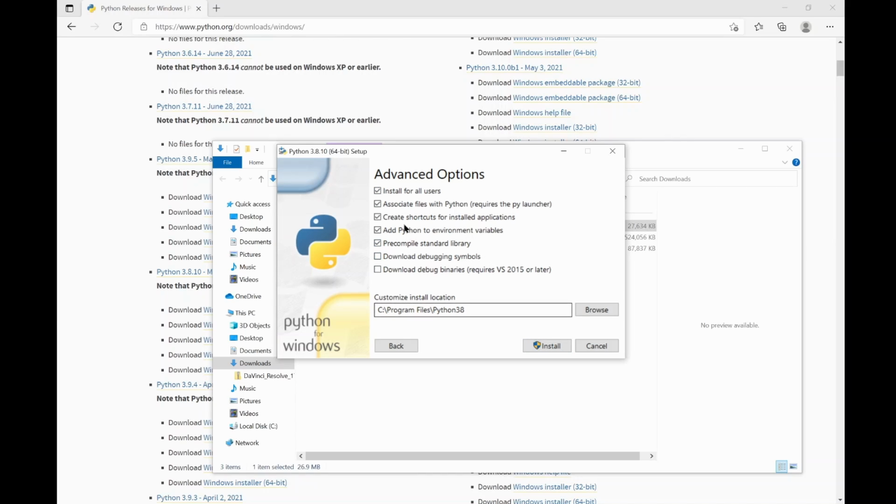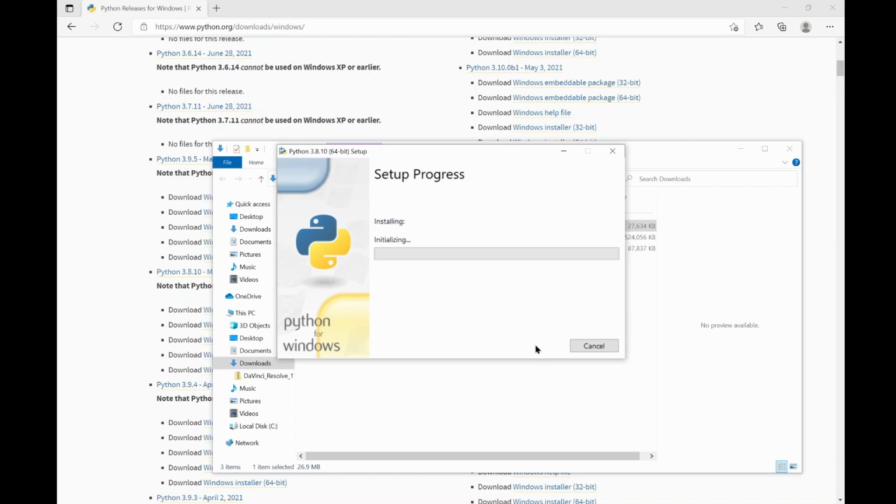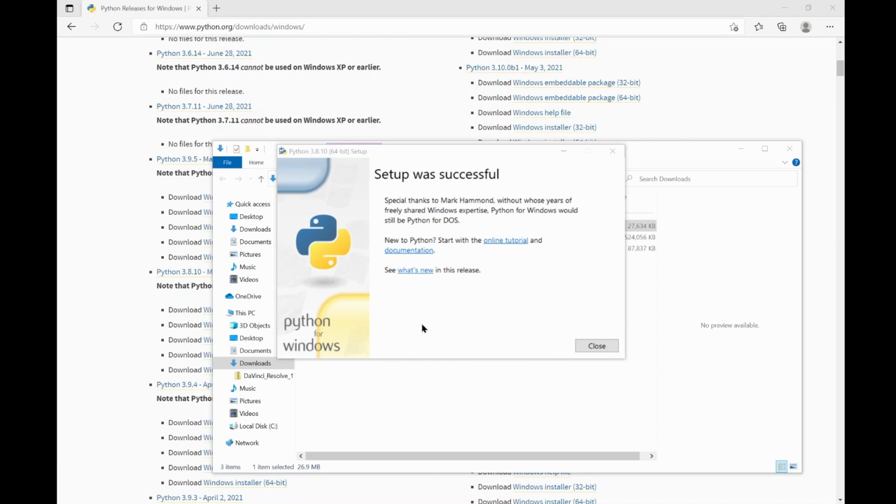As you can see here, it was installing in my directory, but once I select it for all users, it is going to the default settings. I'm also downloading the debugging symbols and debug binaries. And then you click on install. It will take a while for the installation to complete. As you can see, the installation was completed, and let's close it.